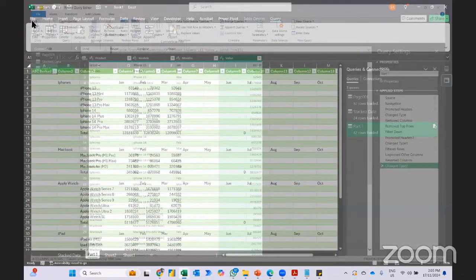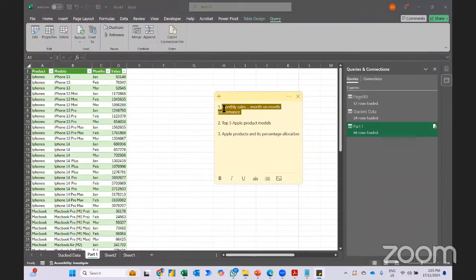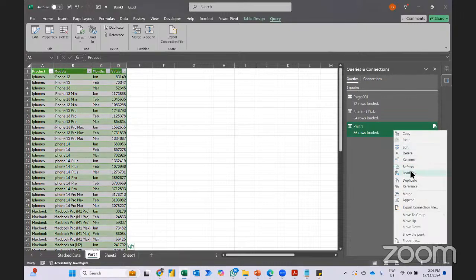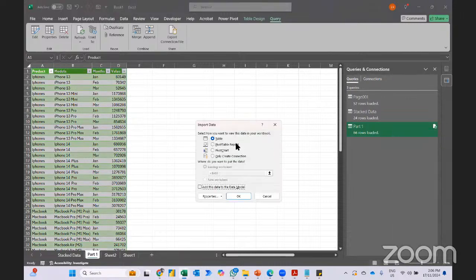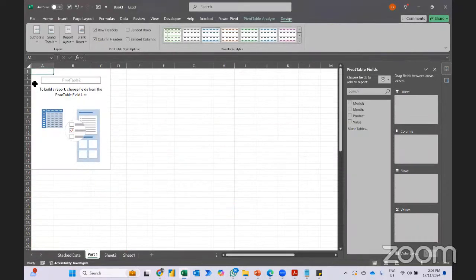So once I press close and load, automatically you'll notice that the data has been transformed. But what is the next step? Like I told you, from here, I want to know the monthly sales, top 5 Apple products, and their percentage allocation. So here I can't see that. So what I need to do is load as a pivot table. Right click, load to, and then I click here pivot table and I press OK. So automatically when I press OK, it will load as a pivot table.